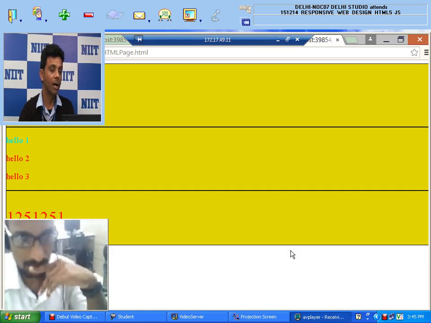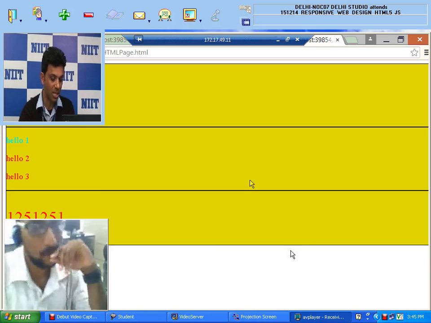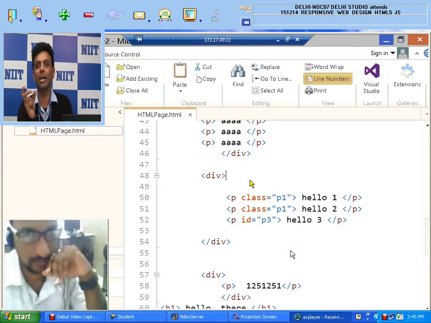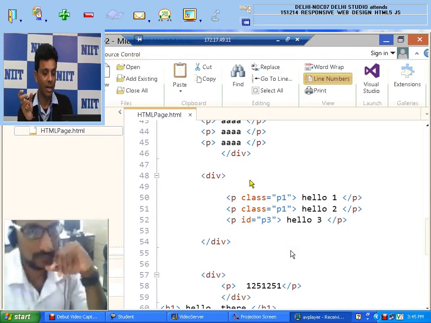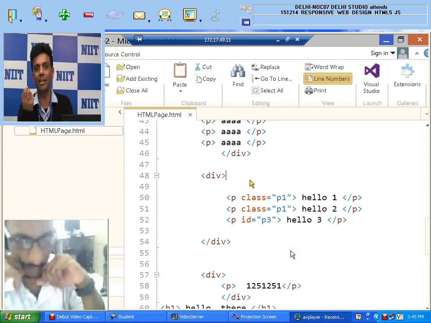I tried to show p tag 3 times here. Okay, so class means I have different selectors, CSS selectors. I can select using an ID. I can select using a class. I can select using a name. I can select using a type.